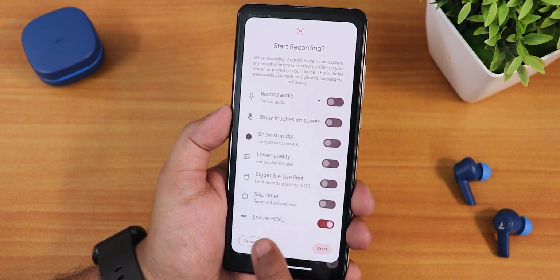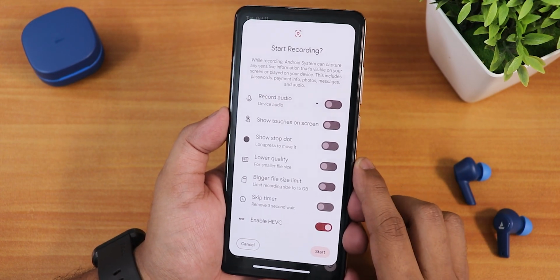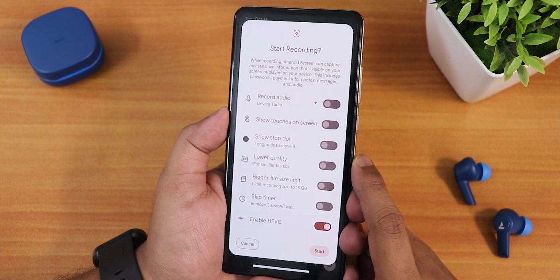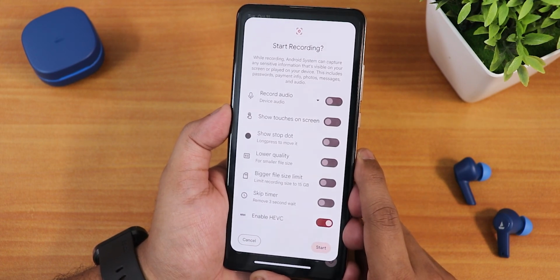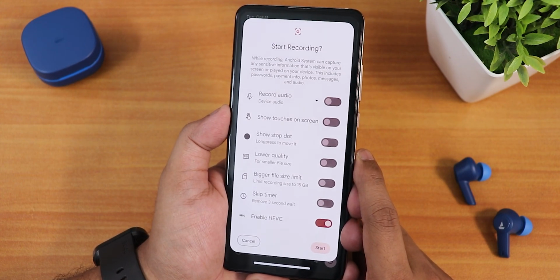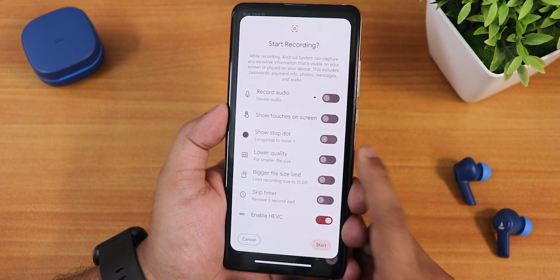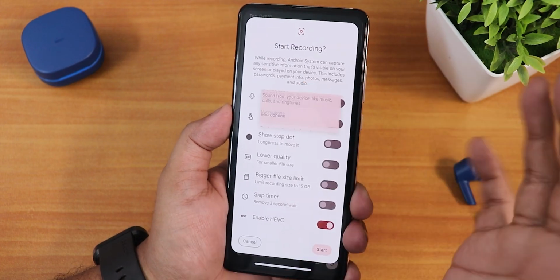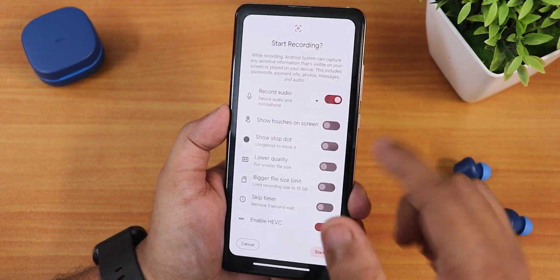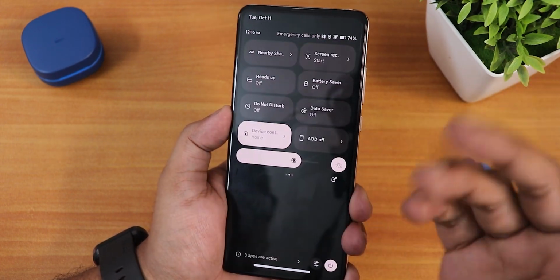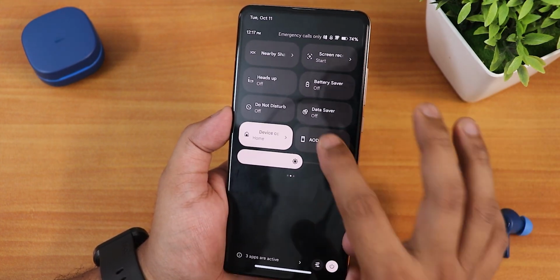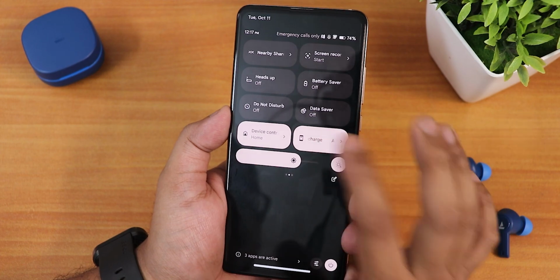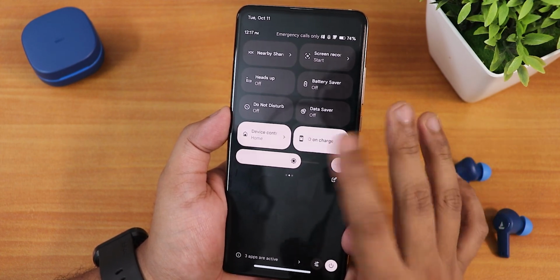Also right now we are getting this HEVC, so the screen recordings will take a lot less storage. That's great. We are getting this HEVC for the screen recording over here. I haven't seen this in any other custom ROM, but here you will get the HEVC for the screen recording. That's just huge. Also, we are getting the device audio and microphone audio recording at the same time. That's great. We have the heads up, the battery saver, do not disturb, data saver, and the always on display toggle. And here you can also enable the always on display just for charging and stuff.